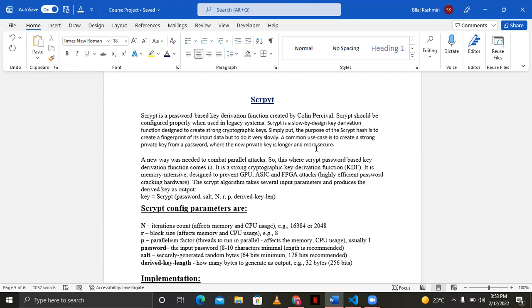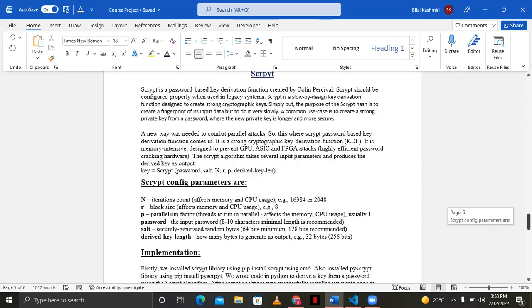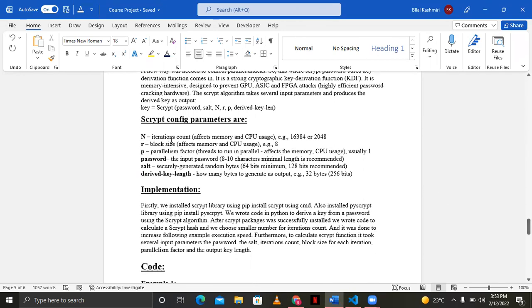So this is where the Scrypt password-based key derivation functions come in. It is a strong cryptographic key derivation function. It is memory intensive, and the Scrypt algorithm takes several input parameters, such as N, which tells us the iteration count, r, the block size, p, the parallelism factor, the password, the input password that we give, the salt, for securely generating random bytes, and derived key length, how many bytes to generate as output.